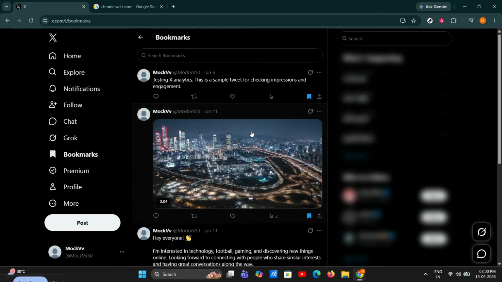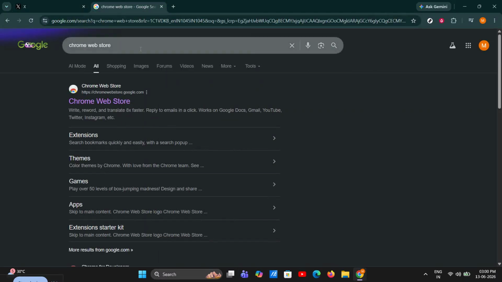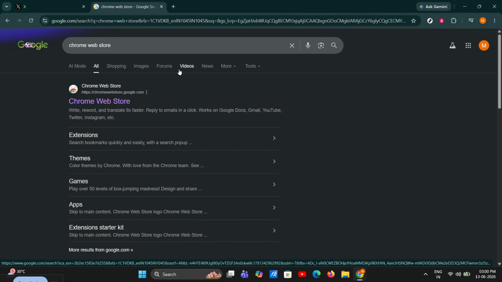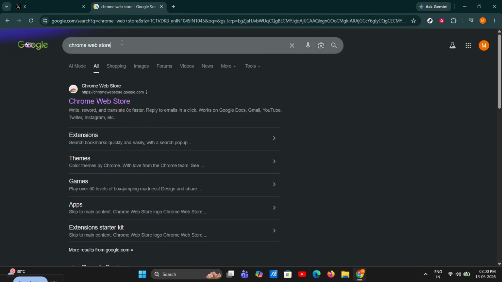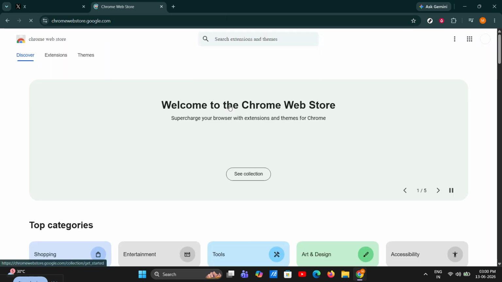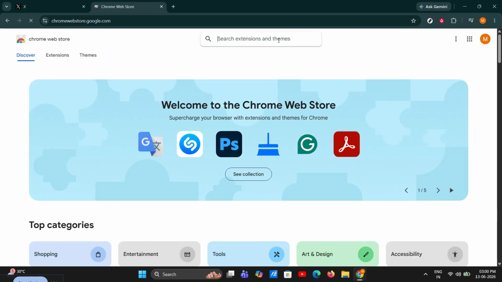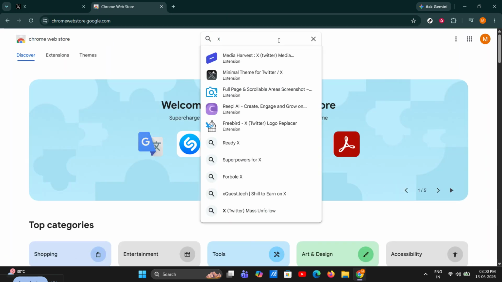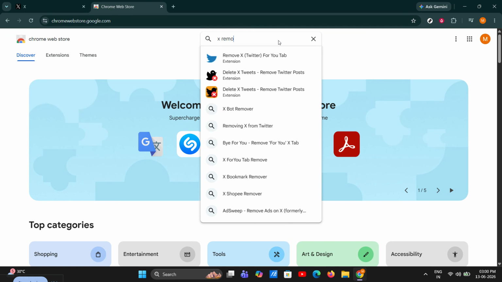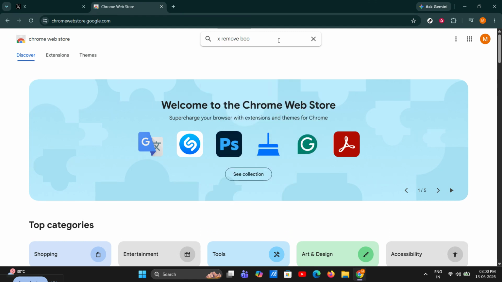First, open Google Chrome or Microsoft Edge on your computer. This method works through a browser extension, so it's important to use a compatible desktop browser. Next, go to the Chrome Web Store and search for a tool like Twitter, Remove All Bookmarks. There are a few similar extensions out there, so look for one that clearly mentions bulk bookmark removal or deleting all bookmarks on X. Once you find the extension, click Add to Chrome and then confirm the installation.